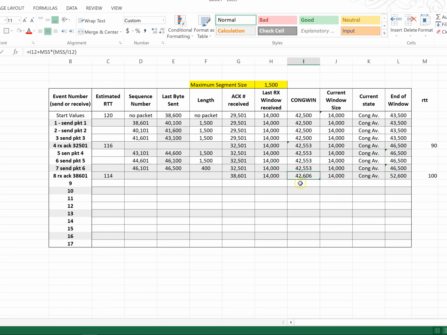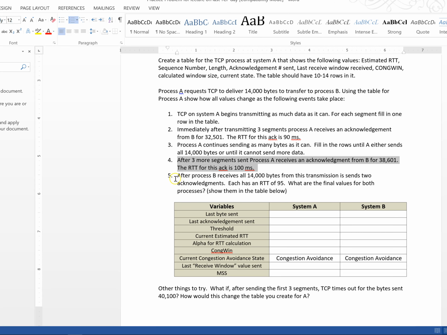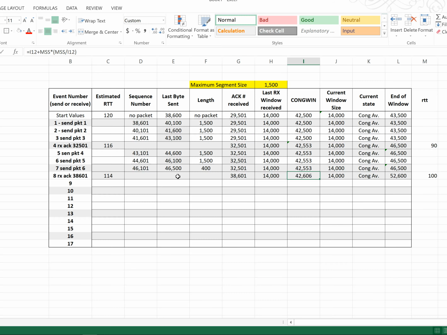Notice my congestion avoidance window went up because I just grew a little bit. I just had a successful ACK, and so everything's looking pretty good here. I've received an ACK. The end of my window is now much further, and what I can now do is continue to punch out about 6,000 more bytes. And the last part of the thing says, after B receives all 14,000 bytes from this transmission, it sends 2 acknowledgments, and we'll figure that out in just a second.